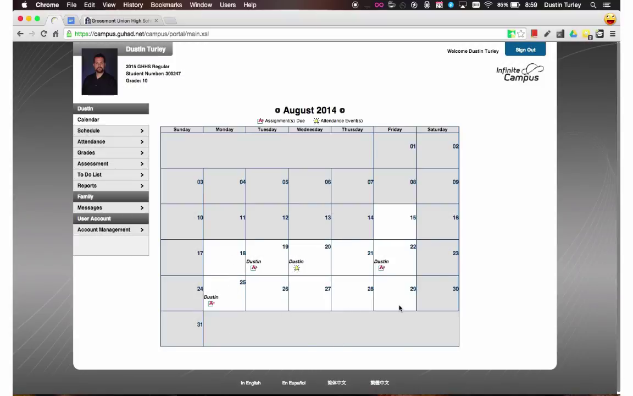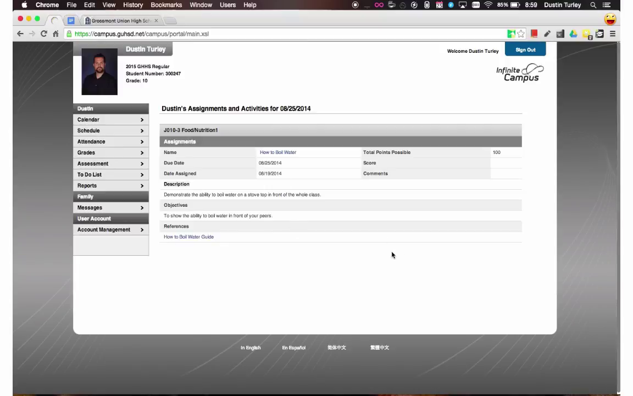And I also can look at my assignments. I have an assignment that is due on the 25th, and that assignment is from my food nutrition class, and it's how to boil water, and it's out of 100 points, and it hasn't been scored yet because it's due today, and this all comes from the teacher's gradebook.